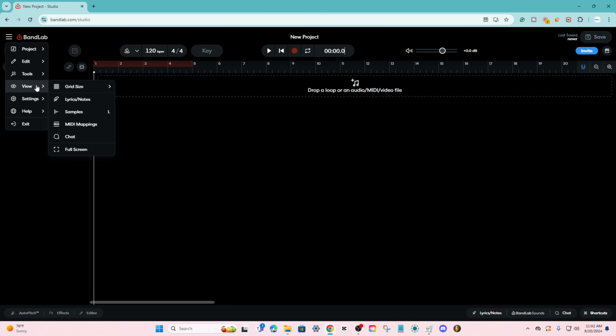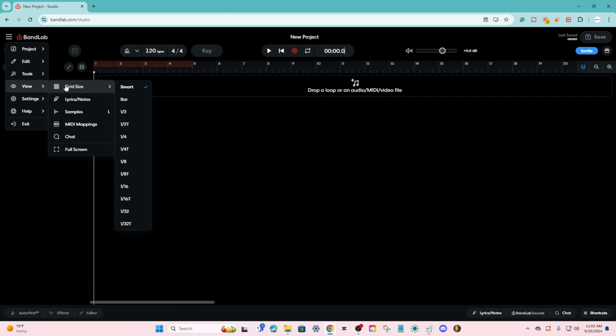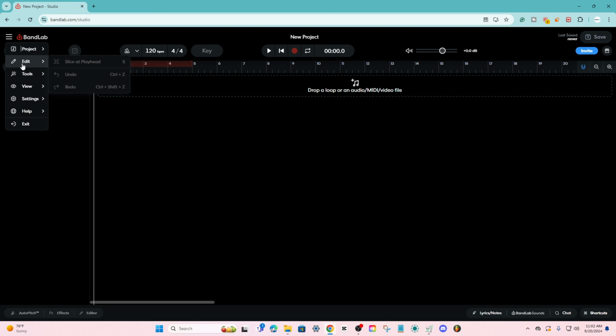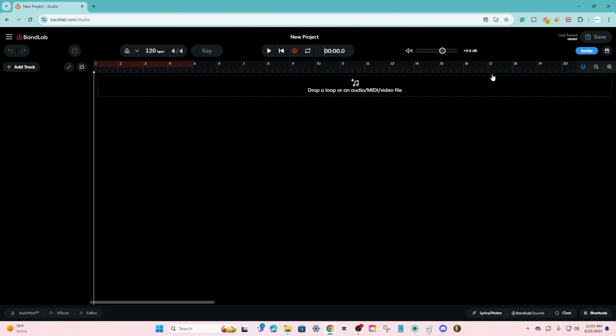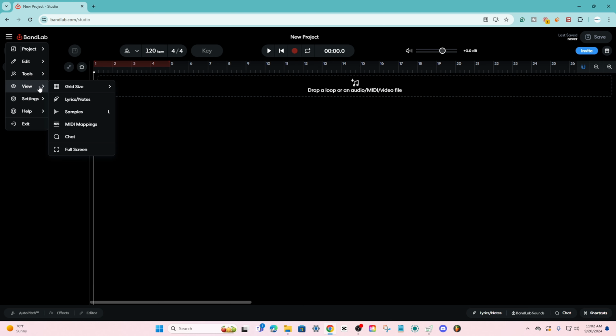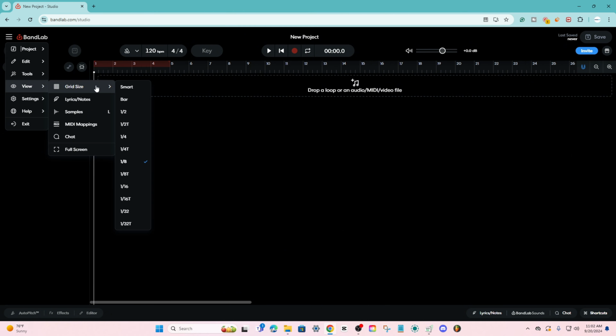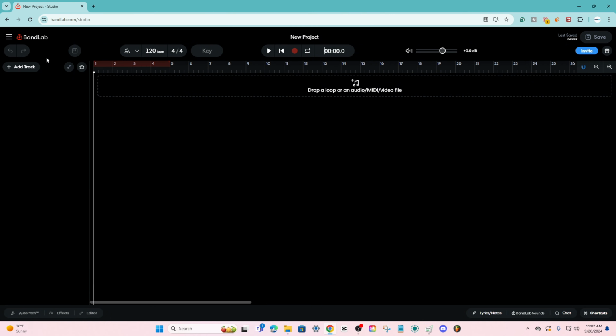Same thing with the tools. With the view, you can adjust the grid size. The further down you go, the smaller the grid size will be. Right now it's on smart. We can put it on bar, but we can also change it and put it on 1/8, and that's basically just when you zoom in, it'll change these actual numbers that you see right here. It'll let you make more finite changes with the grid, but we're going to leave it on smart.